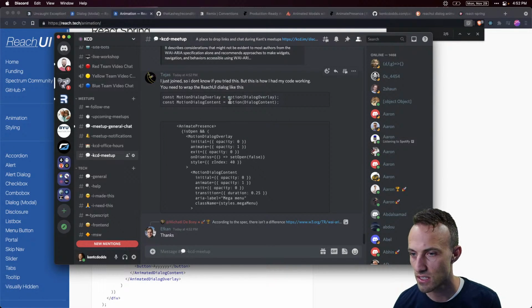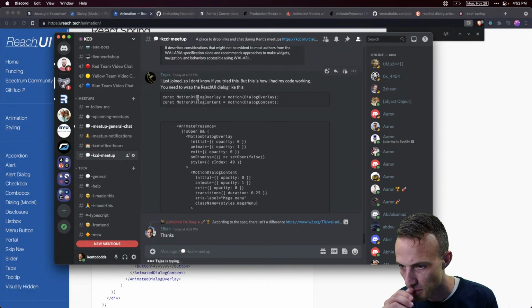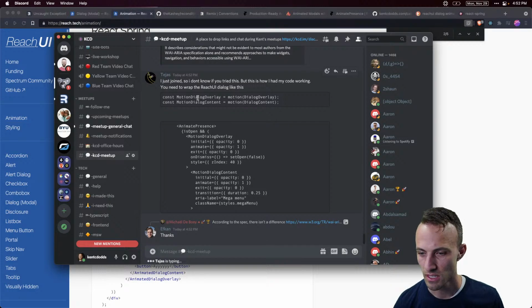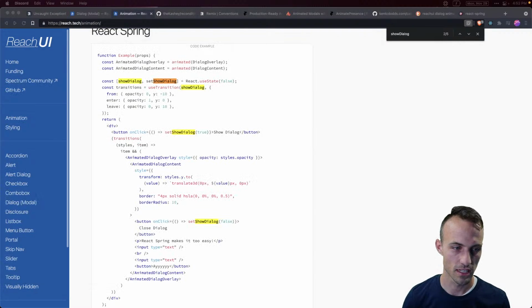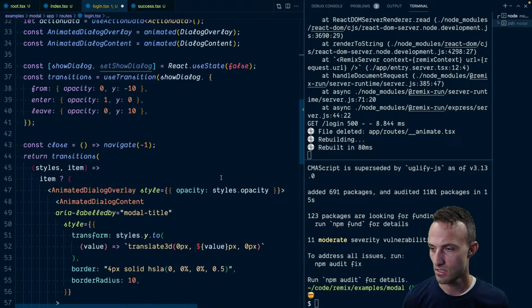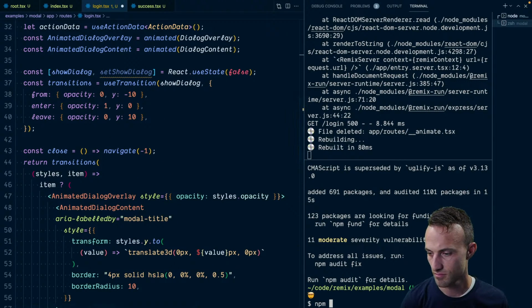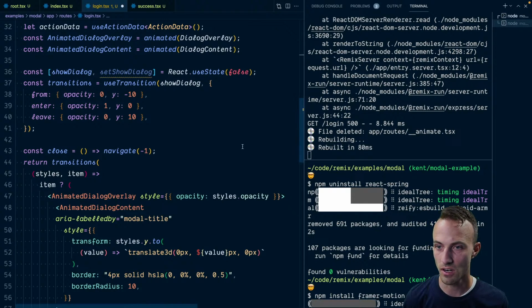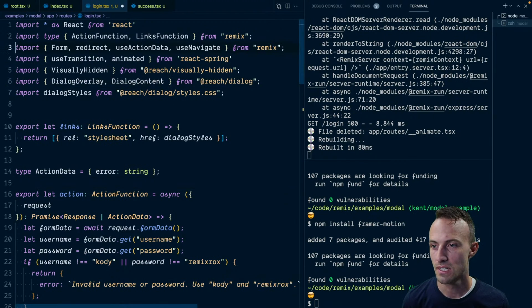Yeah, I didn't realize that I could do that. I actually like that better than what we're doing. Yeah, we're going to switch. I'm going to do that. It looks very similar to what we're doing, but I like that better. React Spring and Framer Motion. All right, welcome back, Framer Motion.